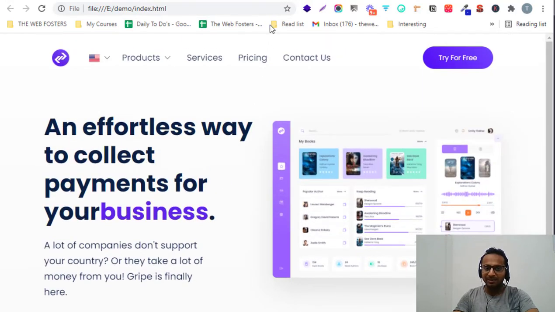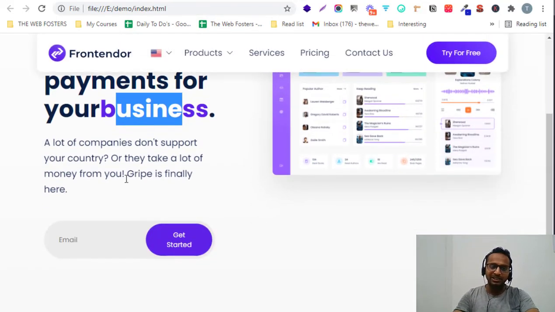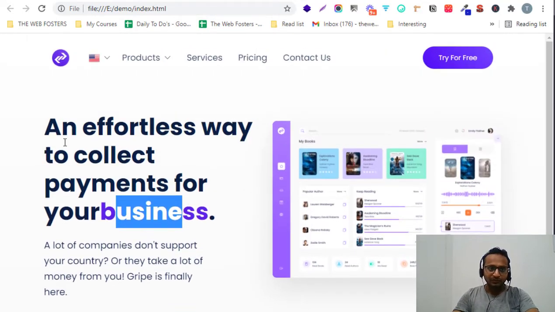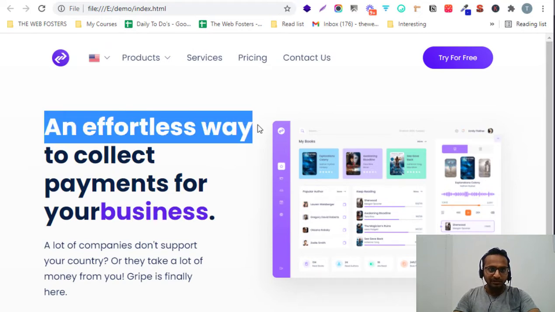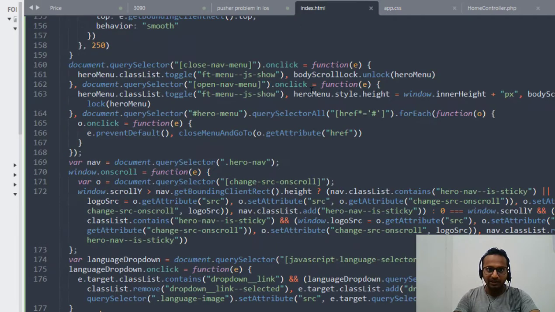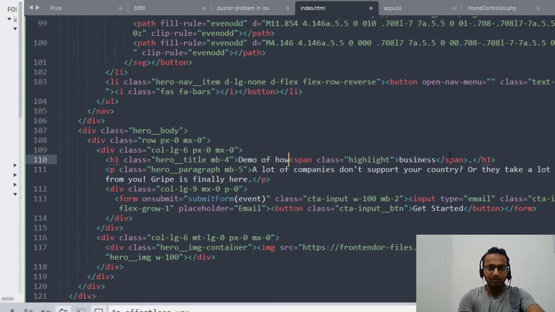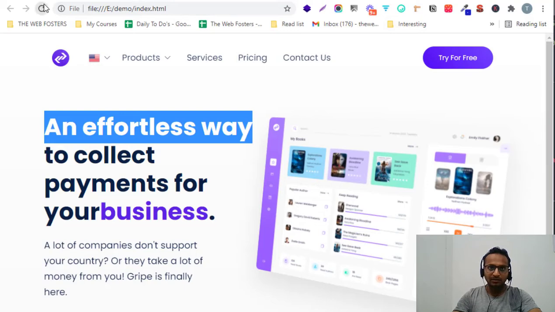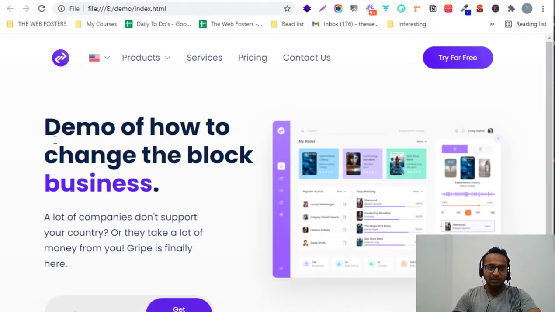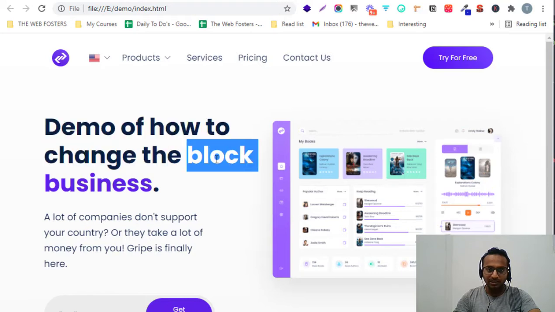You can easily customize all these colors, you can easily change all these images, or you can easily change all these texts from here. Let me show you how to change this one. I will copy this and search where it is present in my code, and I will show a demo of how to change the block. I will go here and refresh it. So here I have shown you a demo of how to change this particular text.